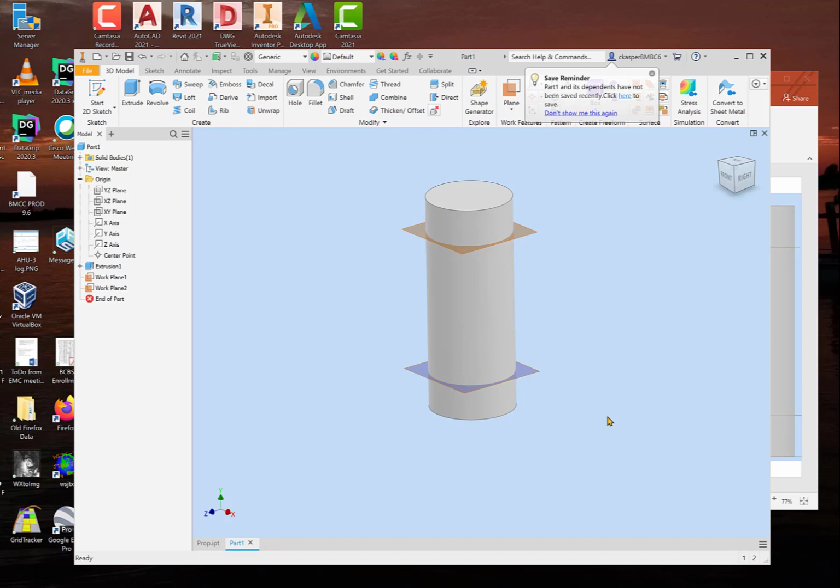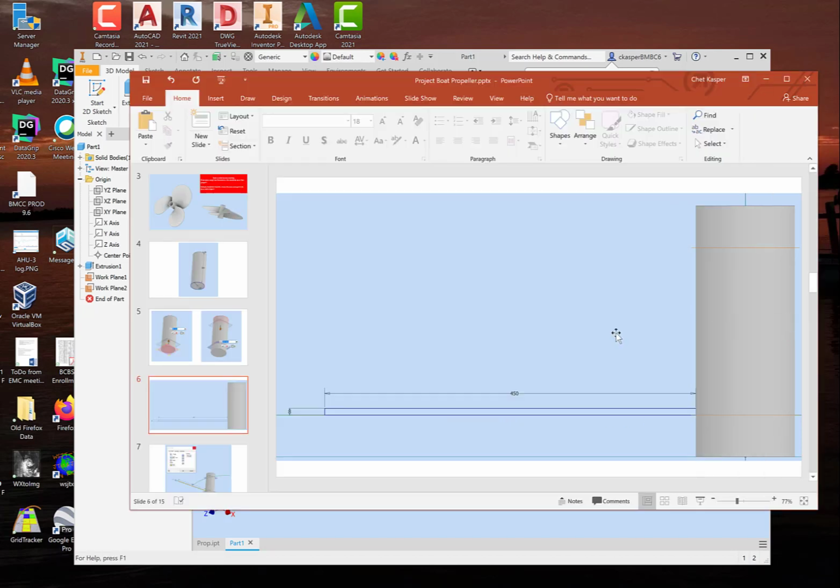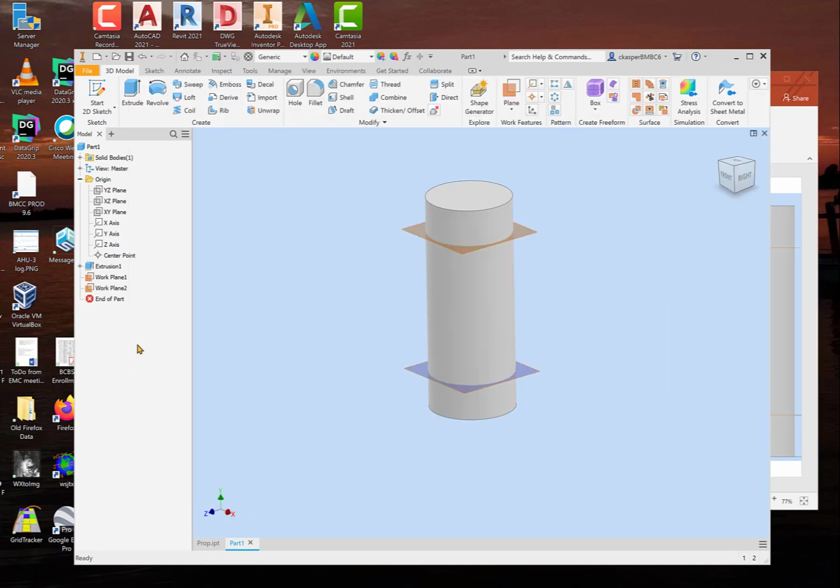Now, the other thing too is we have to draw it on a plane that bisects the center of that cylinder. Where will we find such a plane like that? How about in the model tree? There's one. There's another one. Let's go with the YZ plane. I'll just click on it. And in fact, I'm going to say visibility. We're going to make it so we can see it.